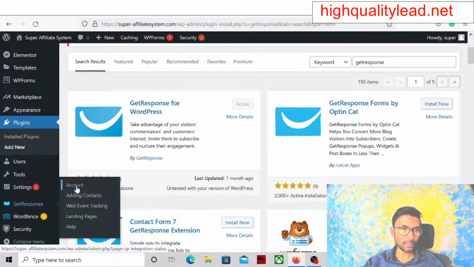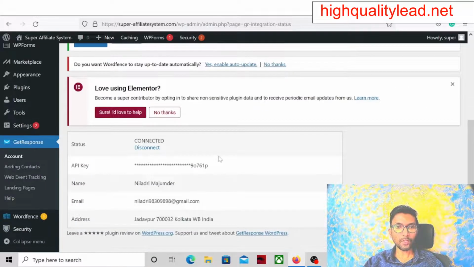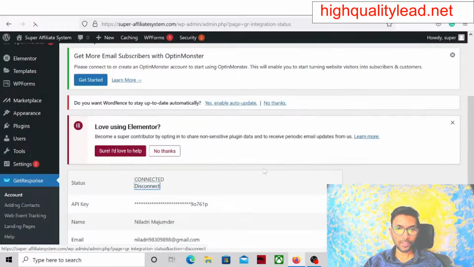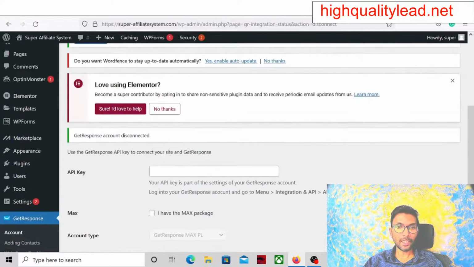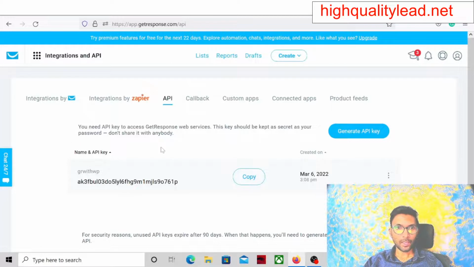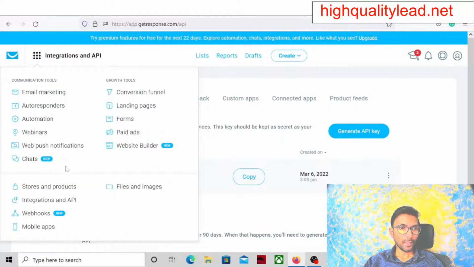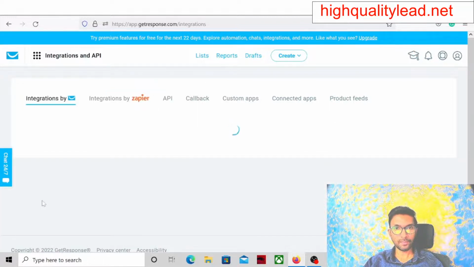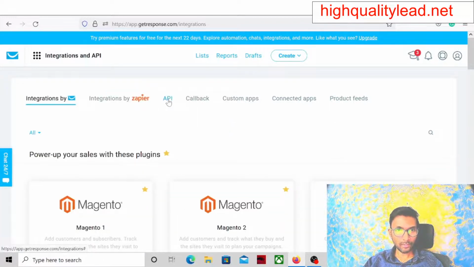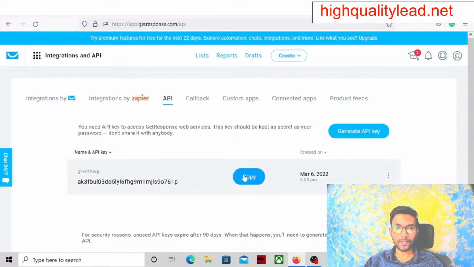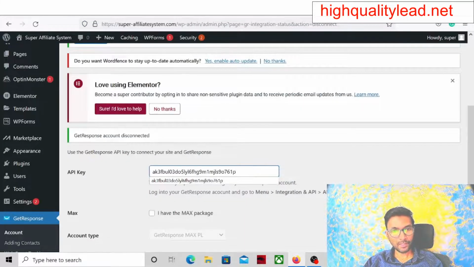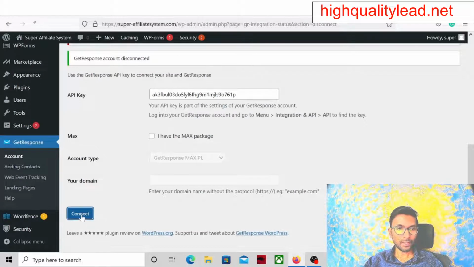So come here to the account section of the GetResponse plugin. And here we have to connect. For this video purpose, I will disconnect this one first. Disconnect the connection. Here you need to put the API key. So come to the GetResponse account again and here come to the integrations and API section. And here now the API. Copy this API code and come to the WordPress dashboard again and just paste this API code here and connect. These two things we have to do.